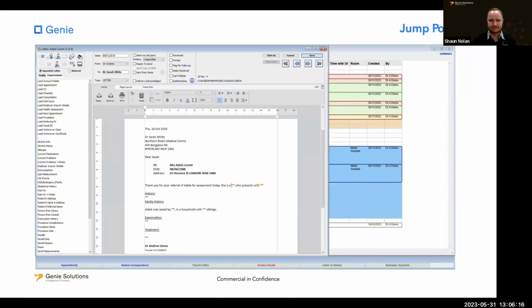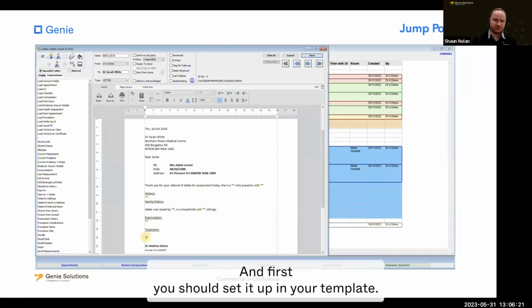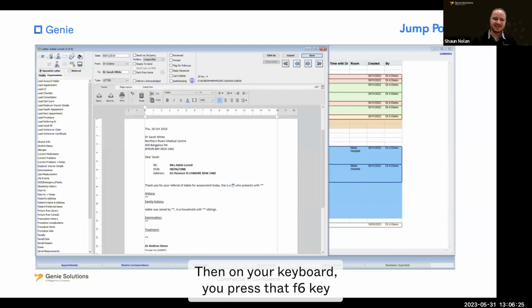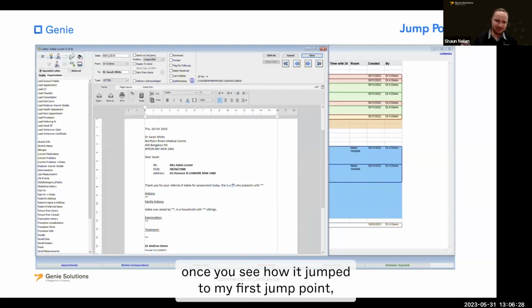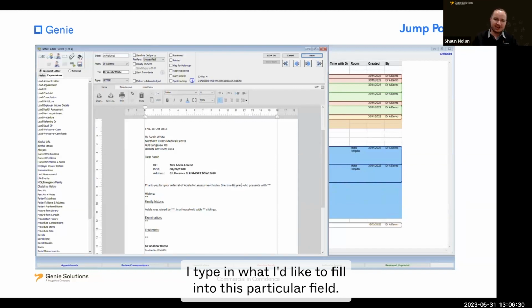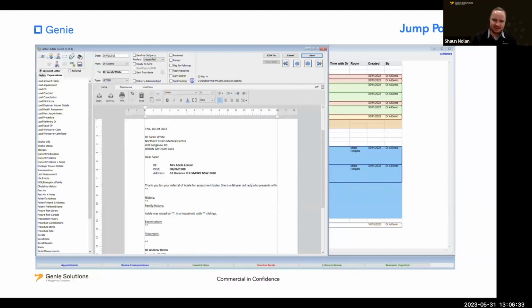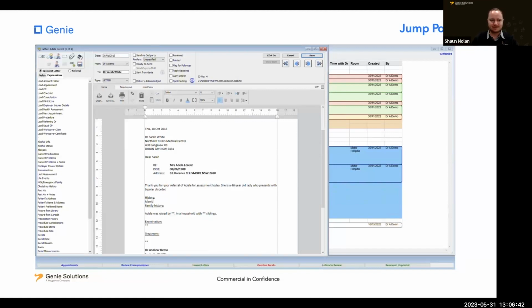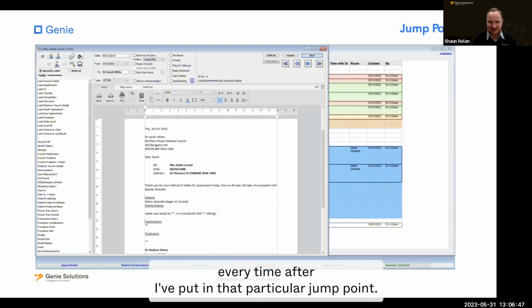To use a jump point, first you should set it up in your template. Then on your keyboard, you press the F6 key once. You see how it jumped to my first jump point? I type in what I'd like to fill into this particular field. I press F6 again, and I type in, I press F6 again, and I keep pressing F6 every time after I've put in that particular jump point.